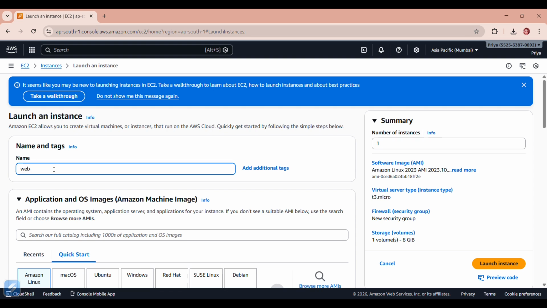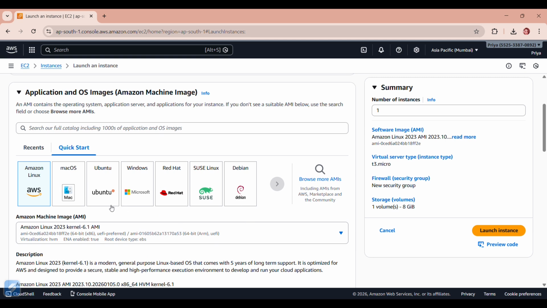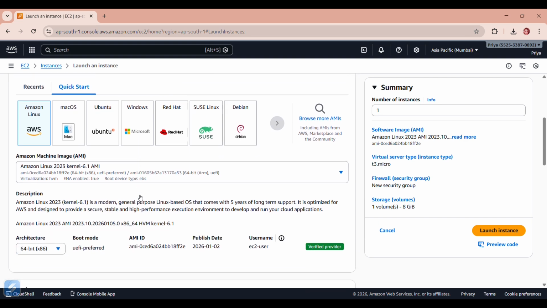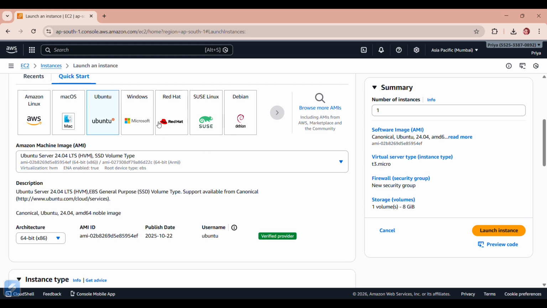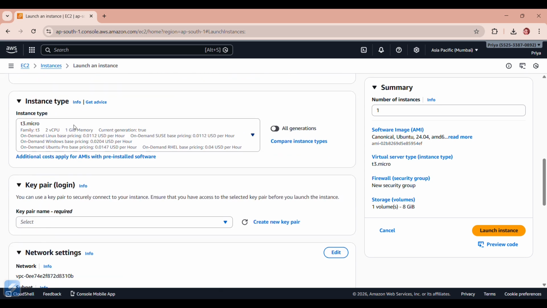I'll give web server. And these are the operating system AMIs. So you can select which operating system you want on your server. So I'll select Ubuntu. You can also select any other flavor of Linux, or if you want, you can select Windows as well. Scroll down and then we have to select instance type. So because we are using free tier account, you can select t3.micro. So it gives two CPUs and 1 GB of memory, which is enough for doing hands on.